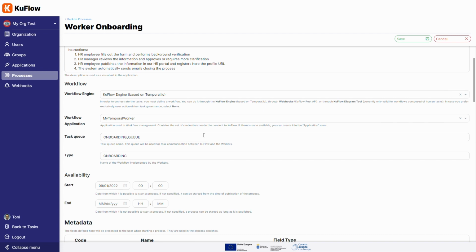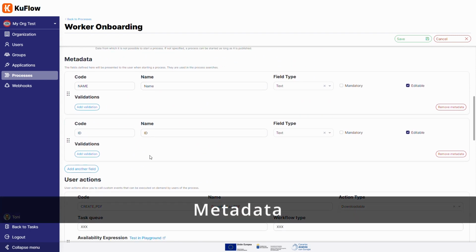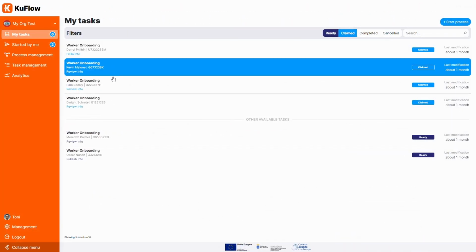In the case of processes controlled by the KuFlow engine, it is necessary to define which application will be responsible for managing the workflow. You must also define the identifiers for the workflow and for the task queue. These identifiers will be used for communication between KuFlow and the workers that participate in the workflow. The metadata allows the use of global data at the workflow level, so they can be used for searches and visualization.